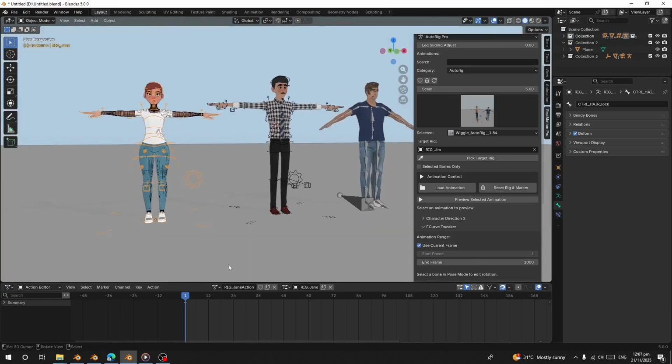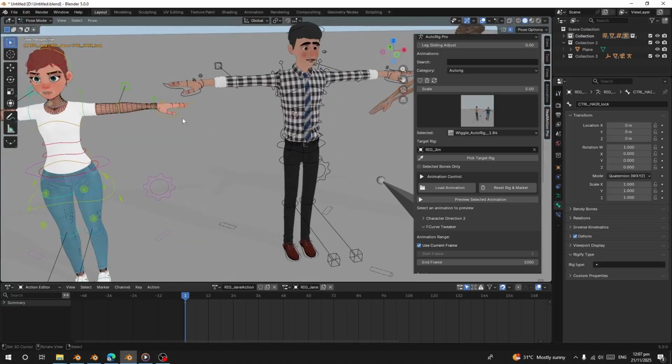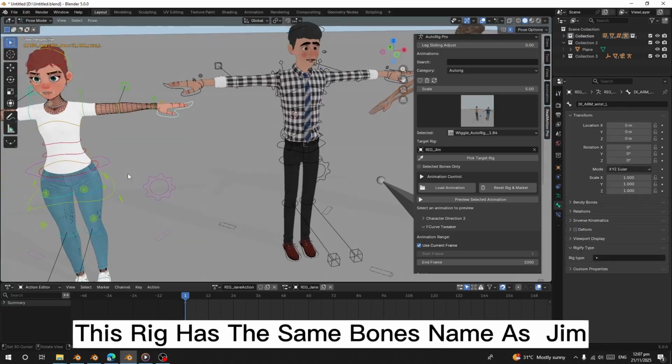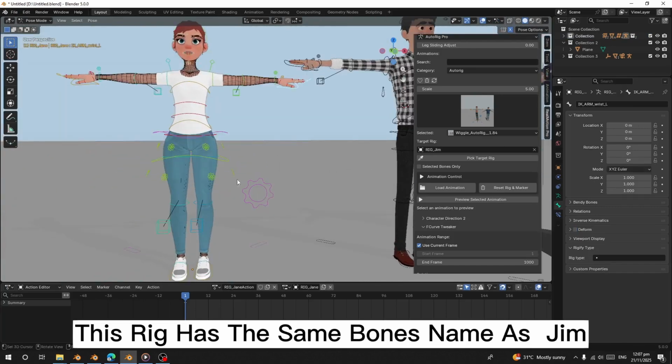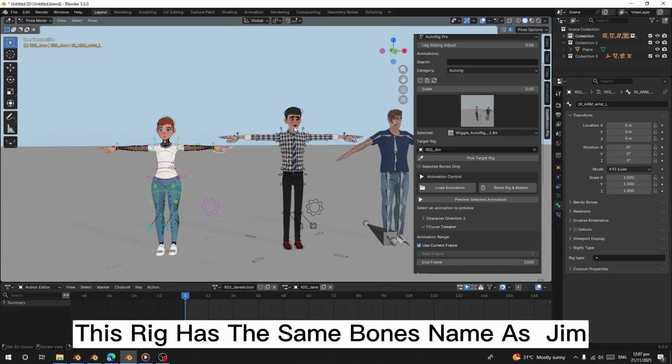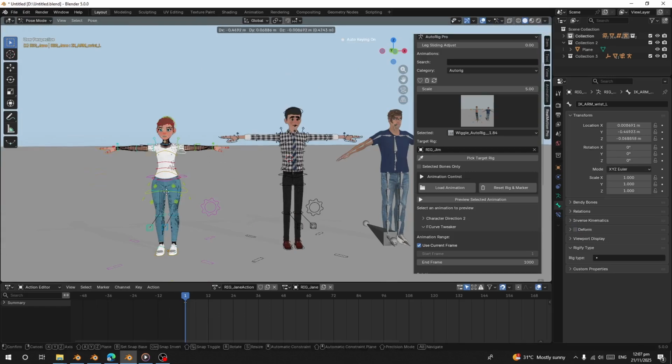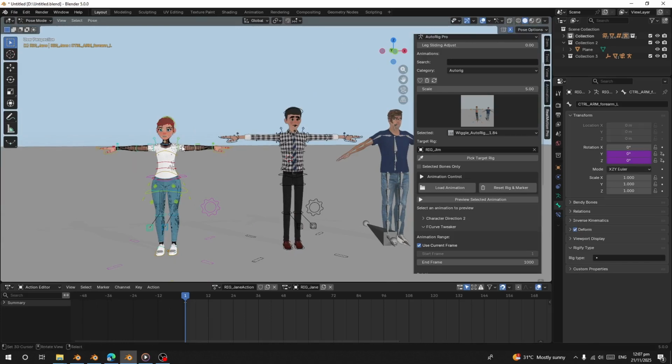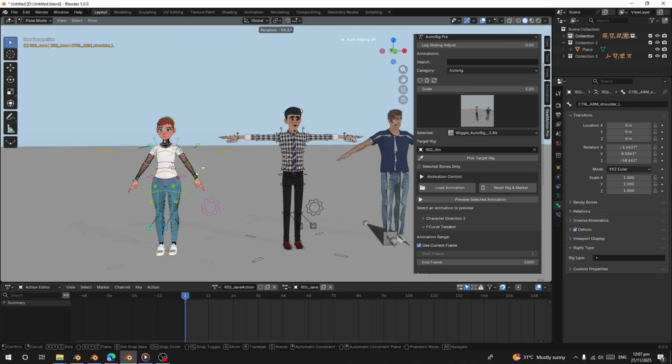Okay, so this is a character called Jane, and it also uses the same rig type as this one. So they are all using the same. Since I saved this animation in IK, I have to make sure this rig is in IK. Right now it's in FK, so I'm going to switch to IK.